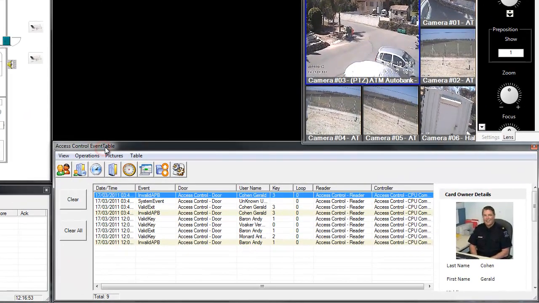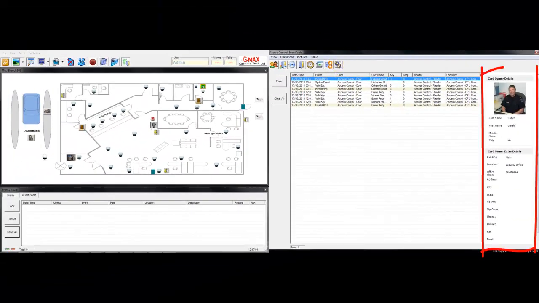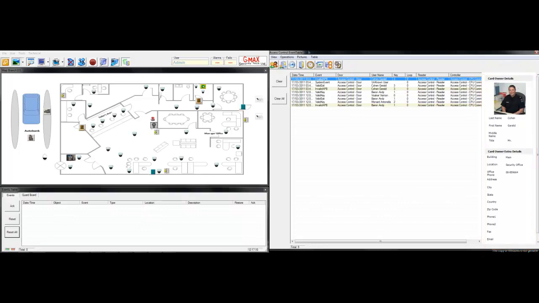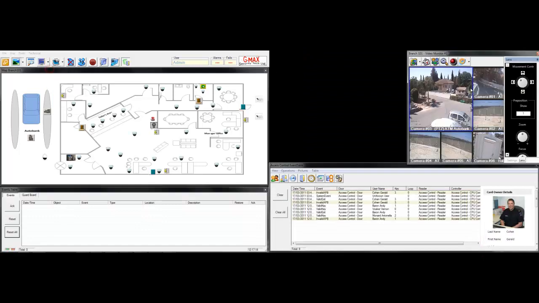The access control event table displays real-time information on key tags passed through the doors. All data including system events and key holder information are displayed in real time on screen and integrated with the GMAX 4000 security system and CCTV system and can be viewed, modified, sorted, and printed.